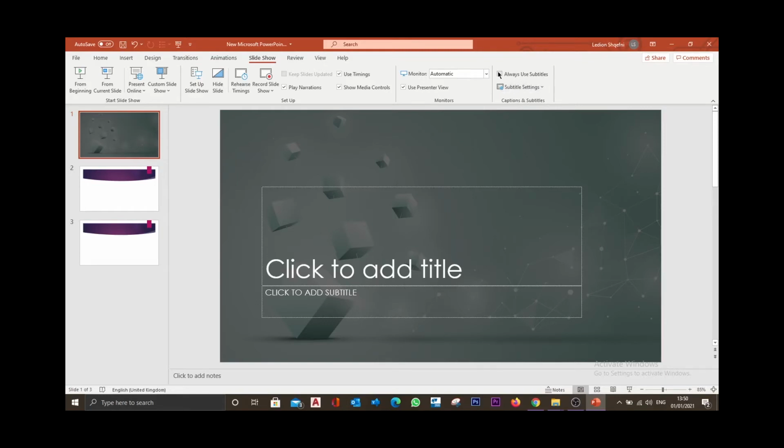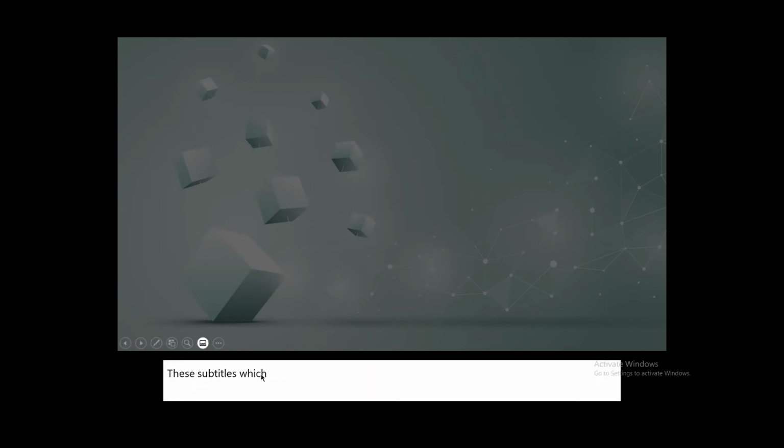So basically when we mark this square and we say always use subtitles, and when we are going to start the presentation by clicking on F5, we are going to see that we are going to have the subtitles which are going to be beneath over here. So as you can see, the subtitles are being shown while I am speaking.